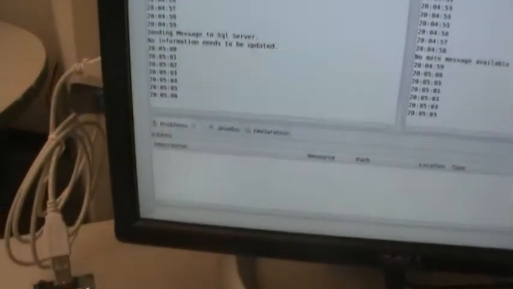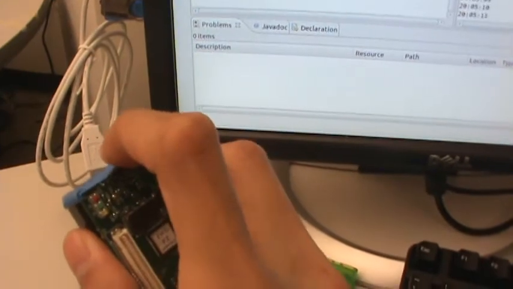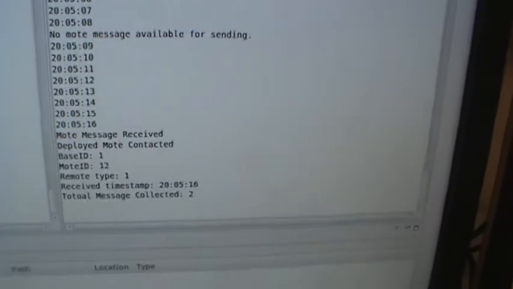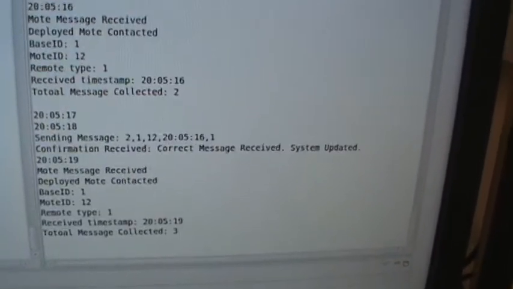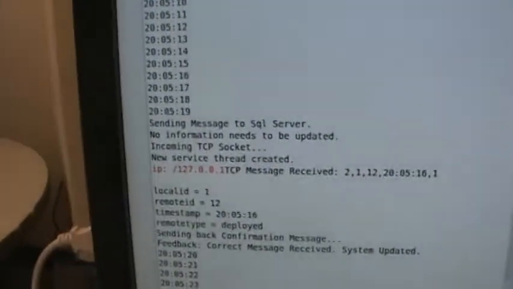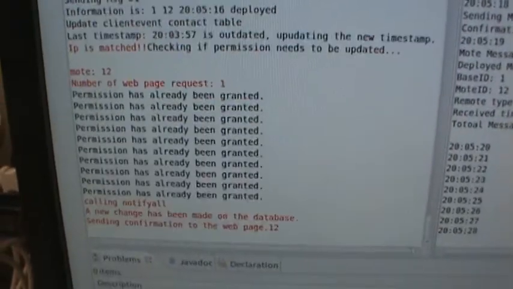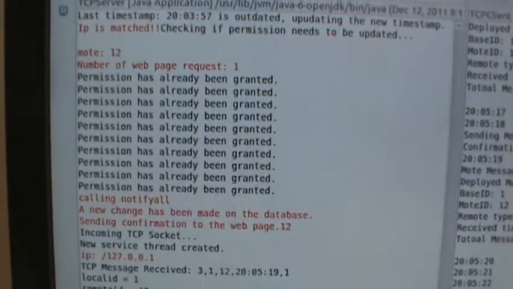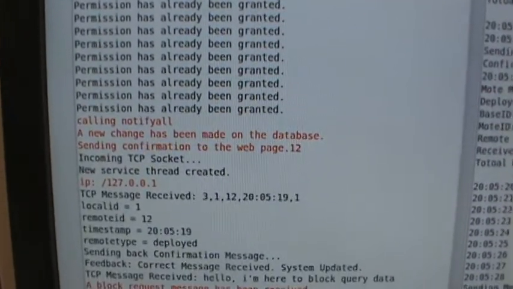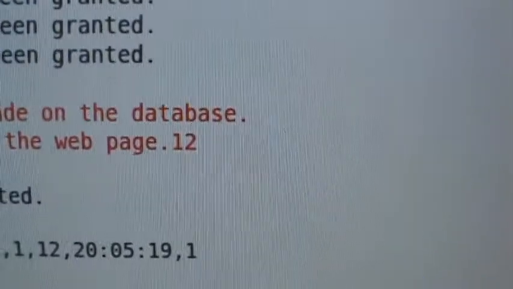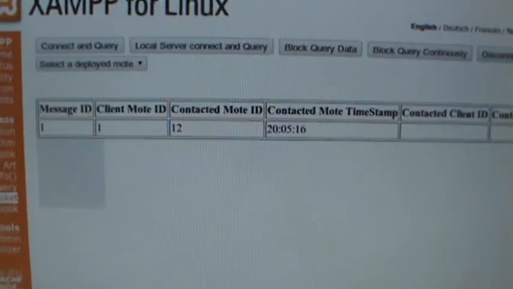Say if I went around and came back and contacted the sensor mode again. So let's turn this on again. You should see the information being received, and it's going to transfer to the server. Then the server got the message, and it will check whether it already has the permission and everything, and pass it back with the message 12, and this will again show the mode message.